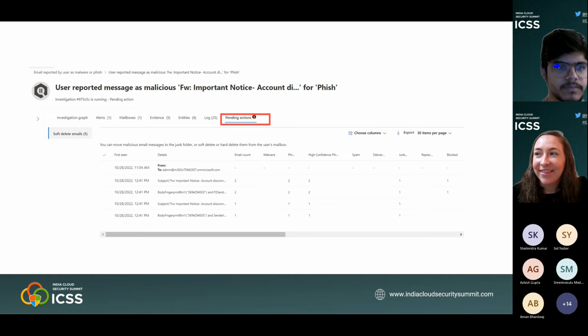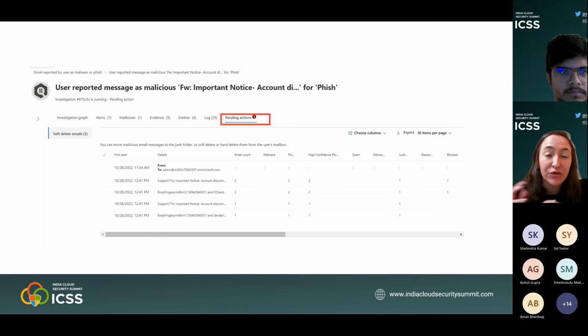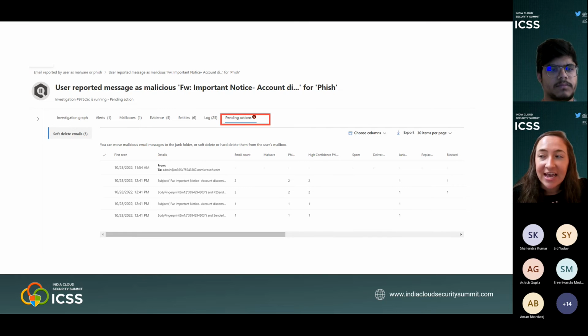So that is the pending action. On this page, we're seeing the last little tab associated with the investigation, and that's the pending action. So this is displaying, in this scenario, those different clusters. We found them to be malicious, and we are recommending that your security administrators take action on these emails as we deem them to be a threat.